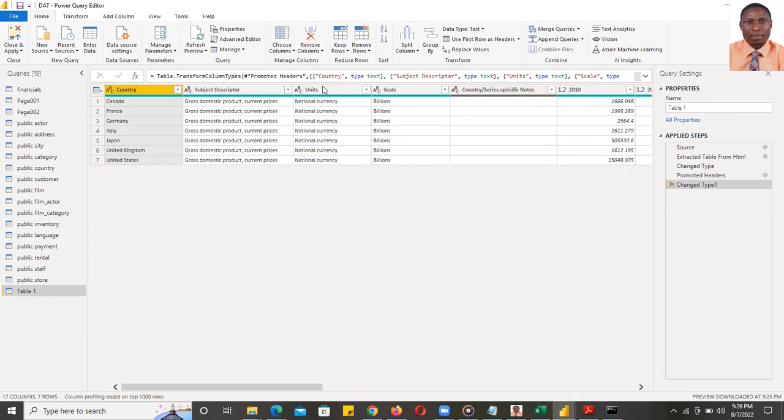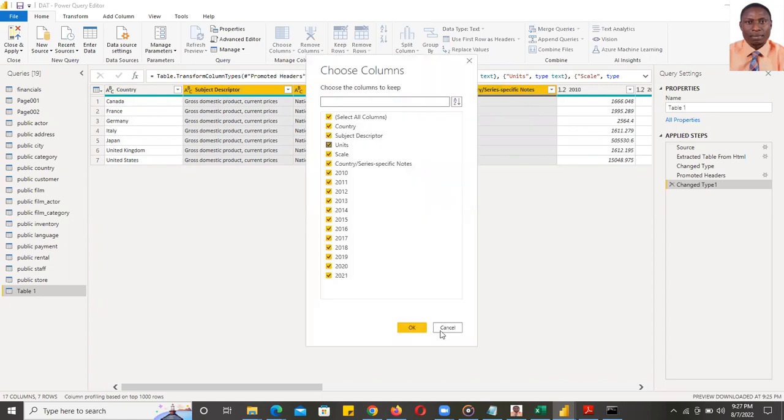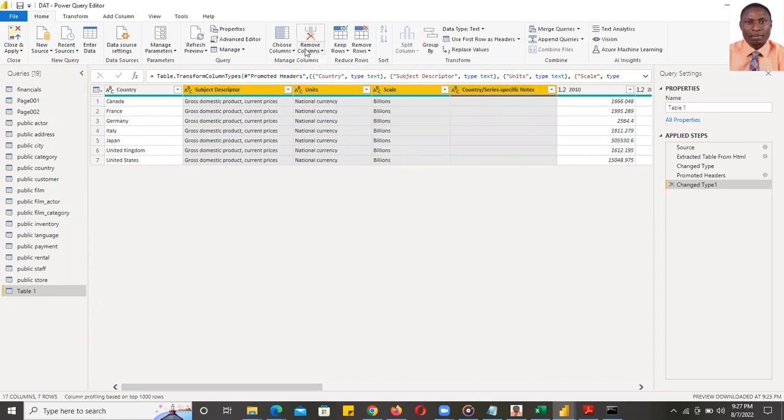Then we need to remove every unnecessary column. So I've highlighted all of them. There's no point having subject descriptor, unit, scale, country specific, series specific notes. There's no point. So let me just remove them. I just remove them.